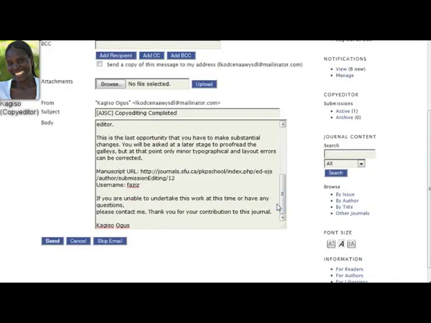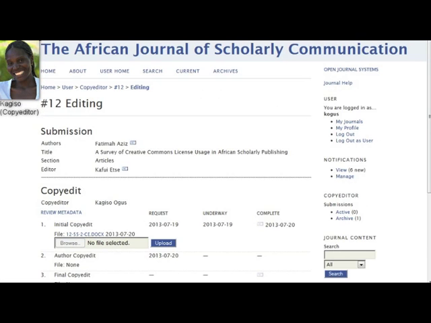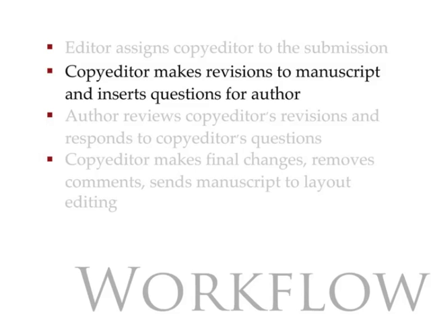The email informs the author, Fatima, that this is her last chance to make significant changes to the manuscript. It also includes a direct link to the editing page for the manuscript so that the author can easily download the marked up version, review the changes, and respond to queries. After Kaisa clicks Send, she has finished this round of the copy editing process. And that's it for step 2 of copy editing.